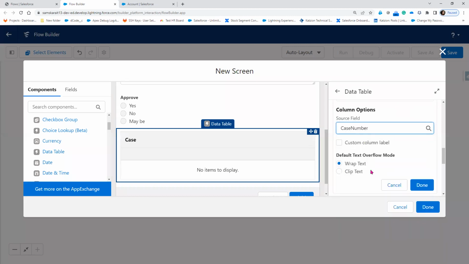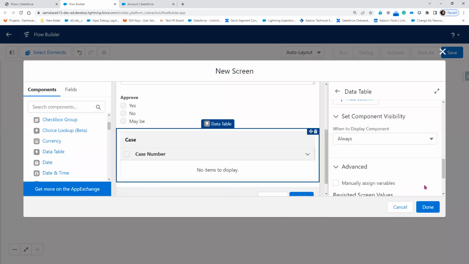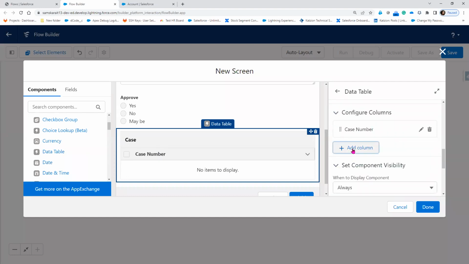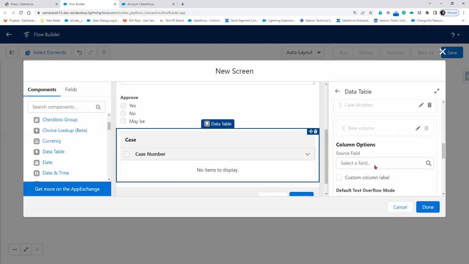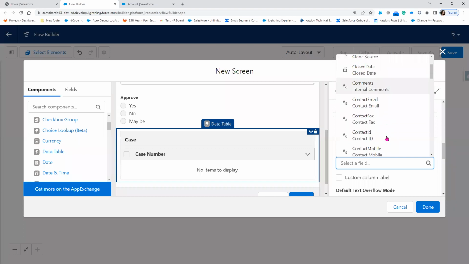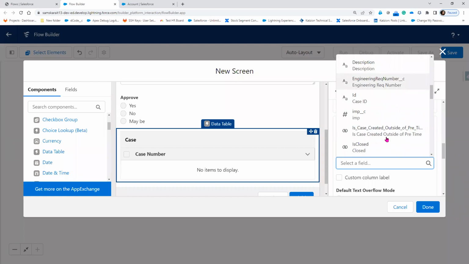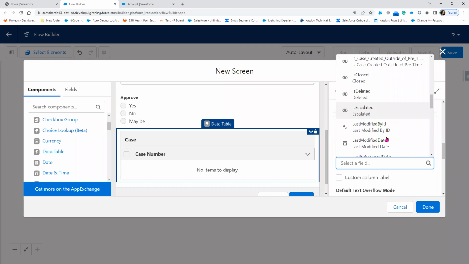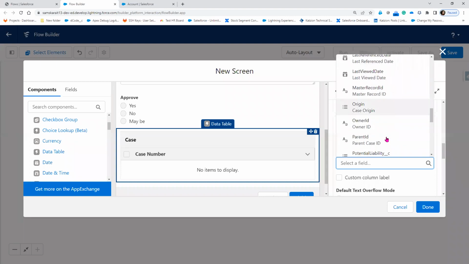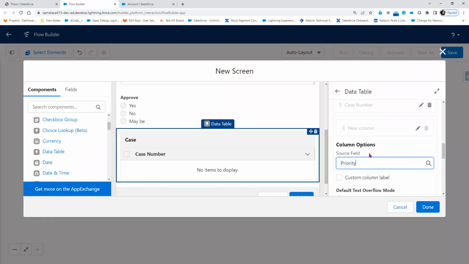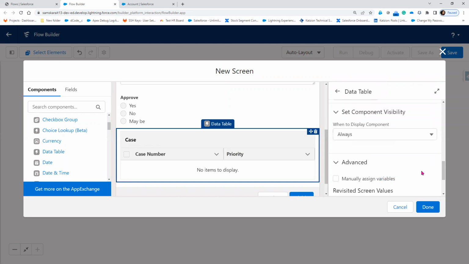Field name, now I want to display the case number. First column. Similarly, add another column here. I want to display the priority. So click on the priority. Two columns are there.